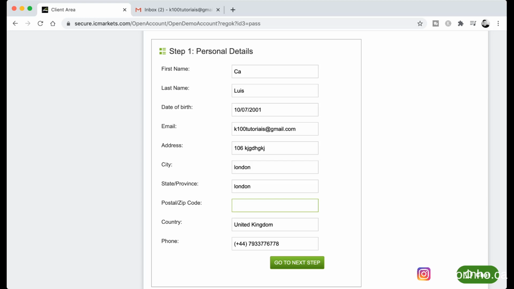Now, when it comes to this bit, whatever details that you put here, you have to have a proof of address for it. So make sure that the address that you put in, you actually have a proof of address, because you will need it to get your live account confirmed, right? Then you select go to next step.